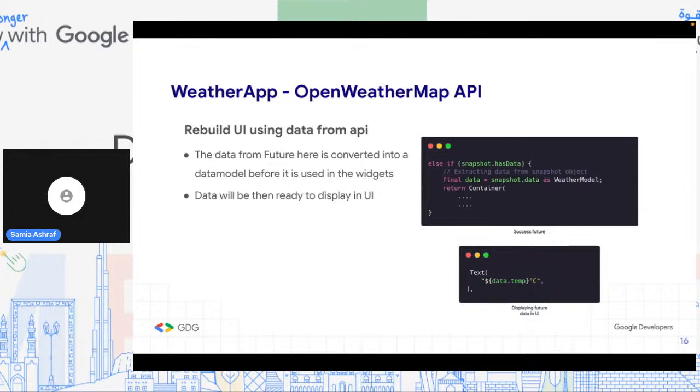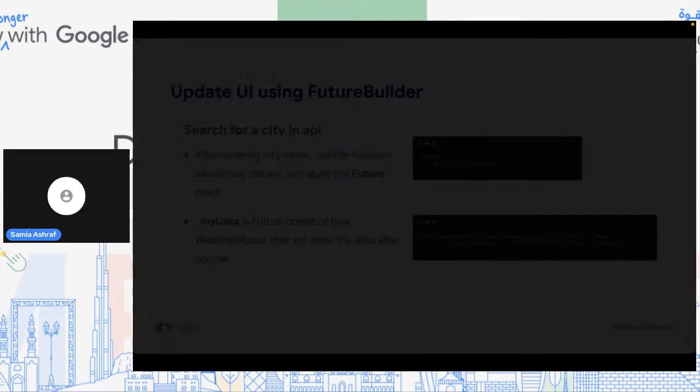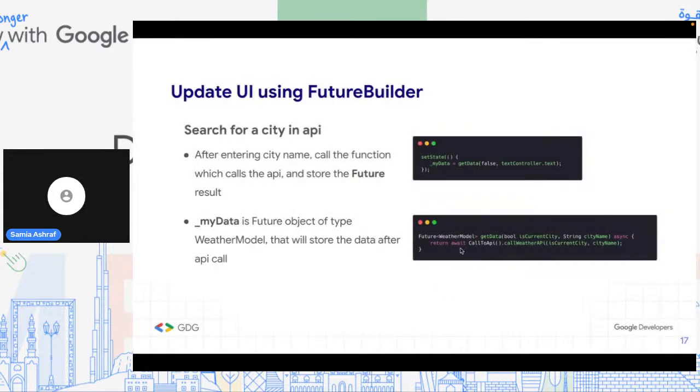So it makes it a lot easier to access the snapshot data. So that's the reason we are converting it into the weather model. Now, the second part to this weather app example is to search for a city using the API.